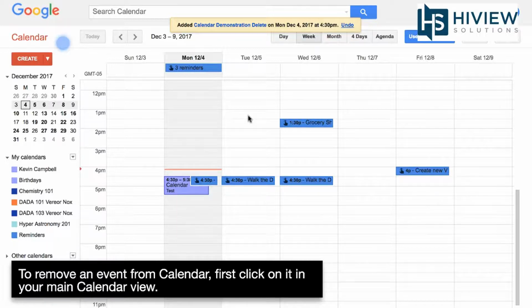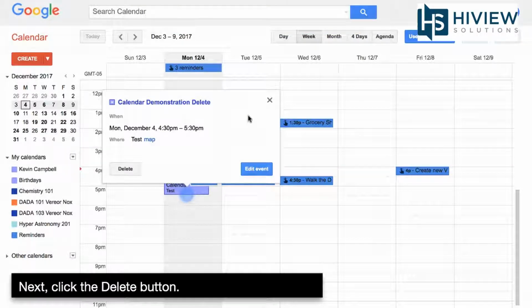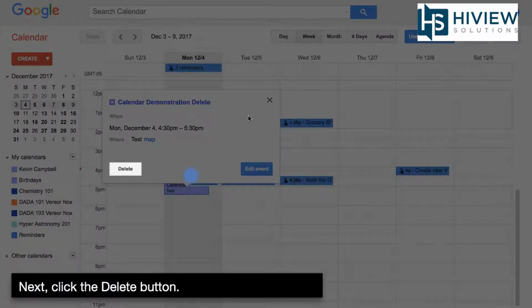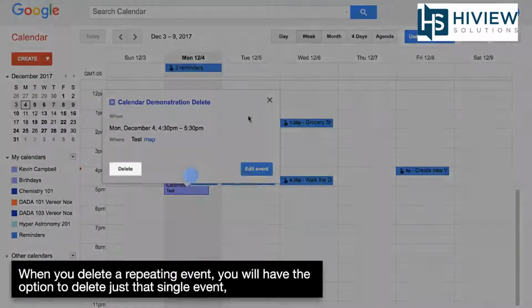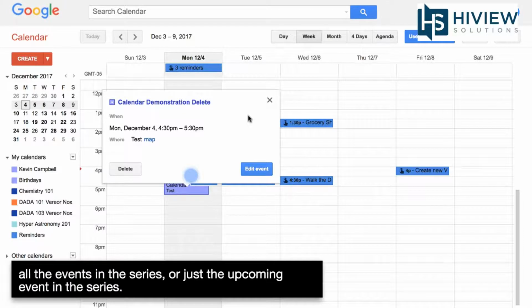To remove an event from calendar, first click on it in your main calendar view. Next, click the Delete button. When you delete a repeating event, you will have the option to delete just that single event, all the events in the series, or just the upcoming event in the series.